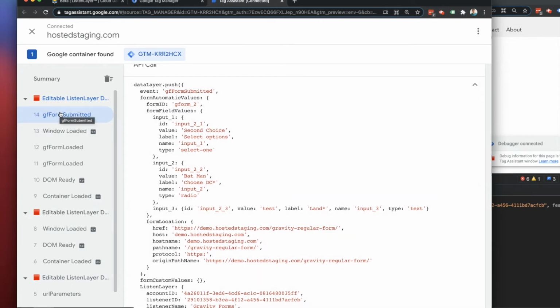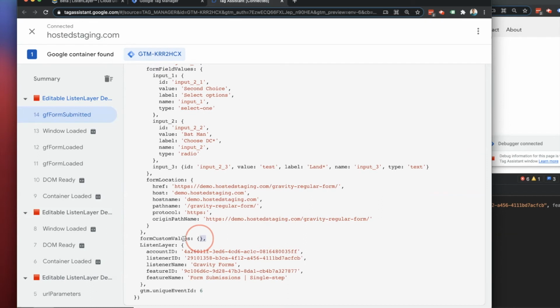And you can simply write one trigger that tracks all forms as a single conversion. Or we could, for example, identify the form ID or even write custom values to categorize all of our forms and trigger specific conversions based on the category of the form itself.